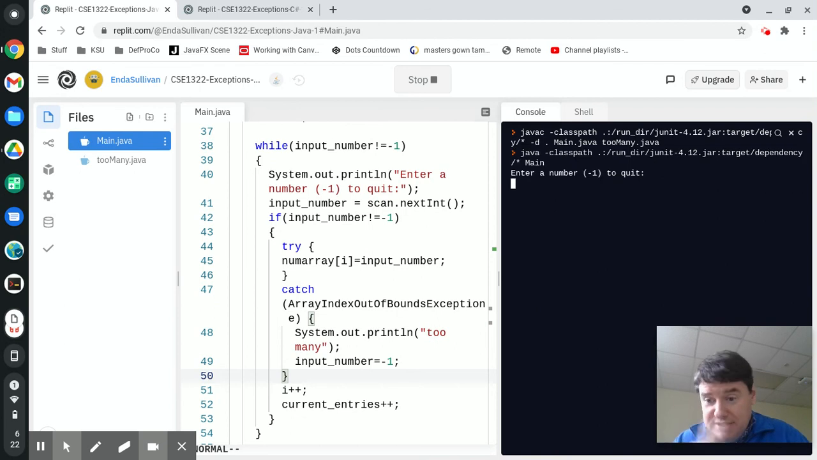Don't do that. Still, don't do that. Your program shouldn't be very preachy like that.